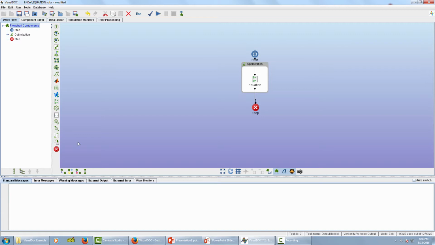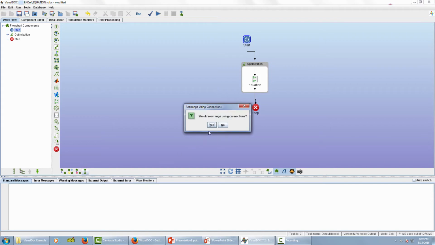Second way is to click on the Switch to Connection Mode icon. This will allow you to make connections between components manually. You can arrange all the added components manually. Click and hold the component and drag it to the desired location. Or click on the Automatically Rearrange All Models icon and select Yes.